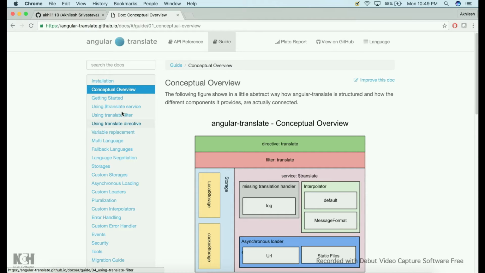Going forward, it also talks about variable replacement, which is one of the cool features of Angular Translate which I found quite useful. It also talks about multi-language support. Apart from that, there are other cool features like storage and custom storage. We can also do a great amount of error handling, and it also talks about a lot of events provided by Angular Translate, and some security measures which we can implement while using Angular Translate.